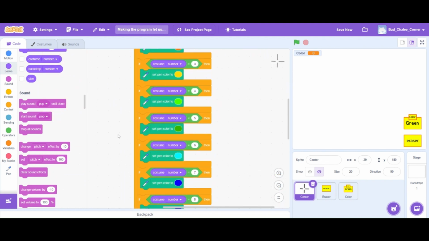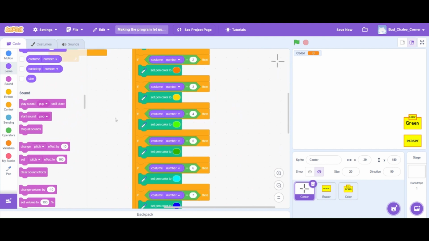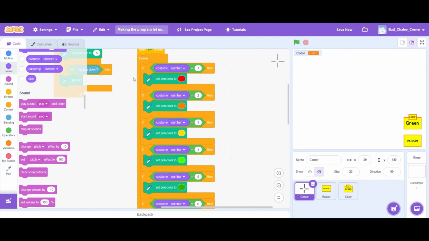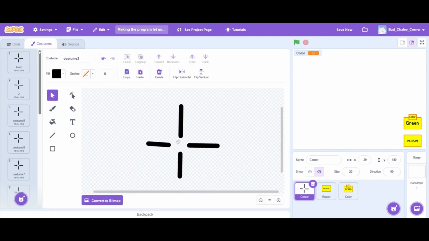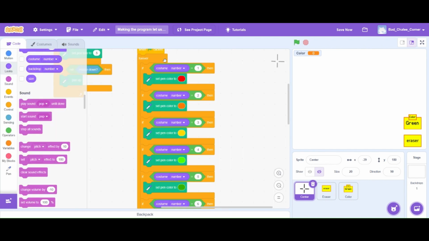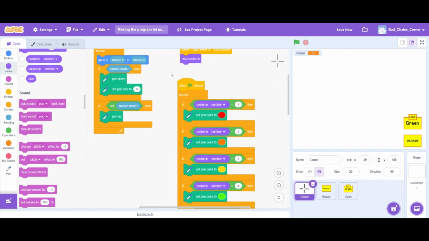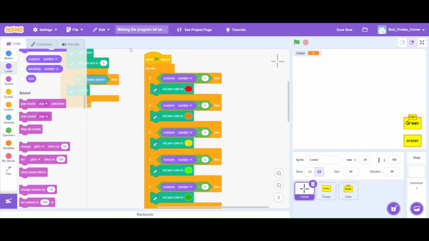Okay. Costume number. This is the code that we did. Oh, this is the code that we did on part 2.